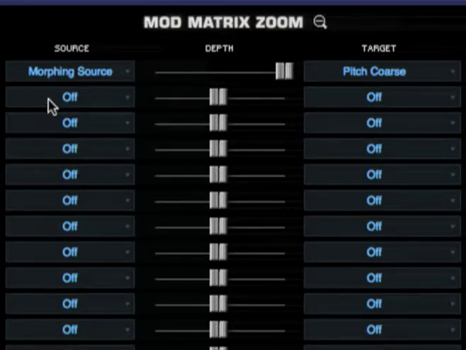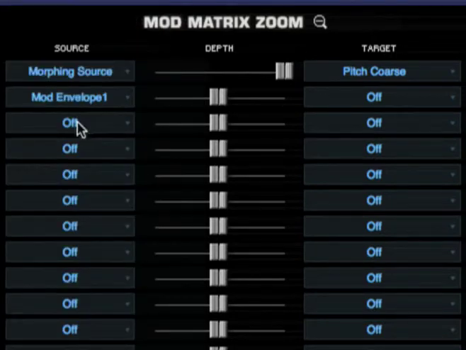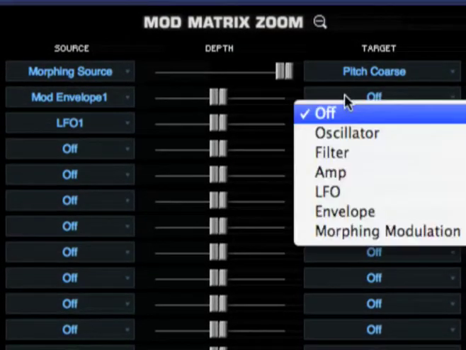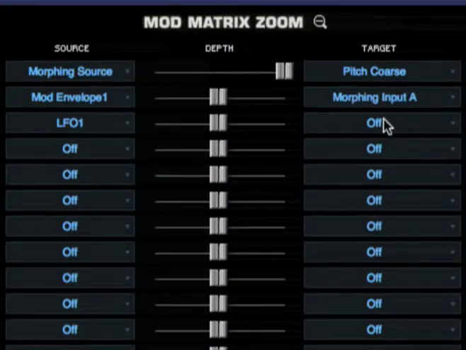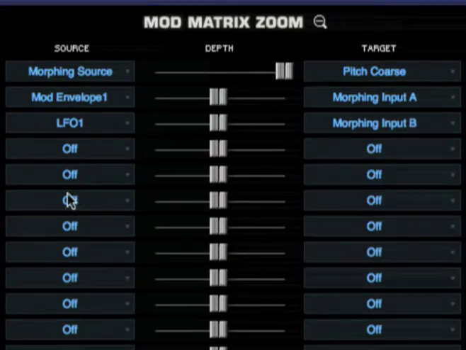And then we need to assign the inputs with the two things we want as our input A and input B. So for input A, I want a mod envelope. And for input B, why don't we go ahead and use a LFO. And I need to assign the mod envelope to the target morphing modulation input A. And then for the LFO, I want that to be morphing modulation input B. So once again, mod envelope 1 goes to input A, LFO 1 goes to input B, and that entire sum of those two sources goes to pitch coarse.